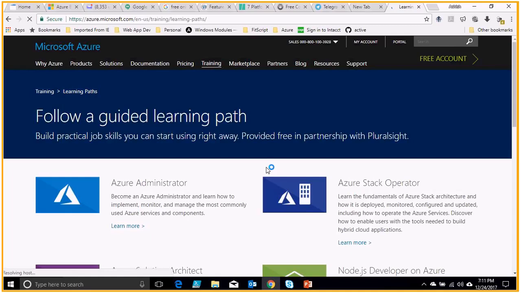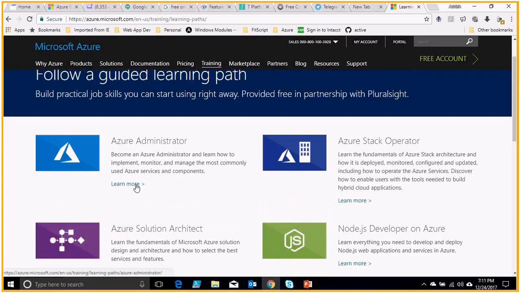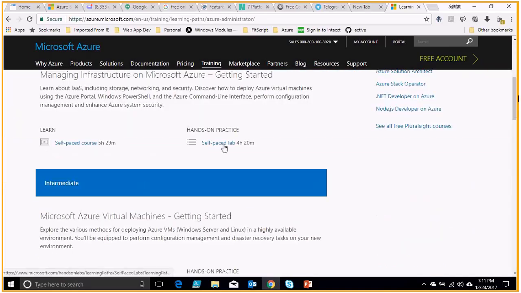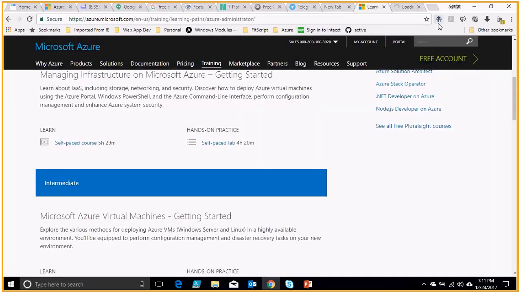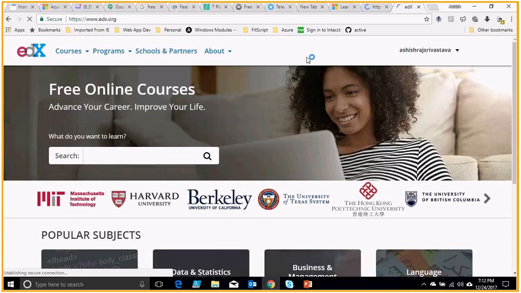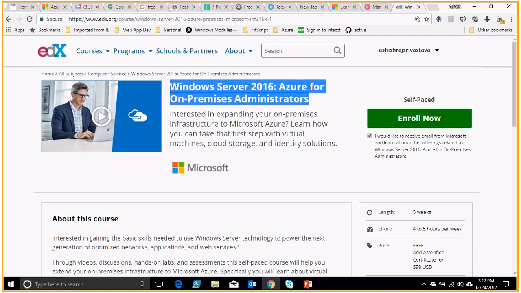In the learning path, you will have one link for Azure administrator. You have Azure Stack operator and solution architect. If you are an administrator, you can go to the administrator part, and there are different self-paced labs and self-paced courses. If you go to the courses, you will have different materials from Pluralsight, and then there are a couple of courses in edX as well. If I open edX and search for Azure administrator, on-premises administrator, there is Windows Server 2016 Azure for on-premises administrators. If you are an on-premises administrator right now, it would be a good starting point at least.